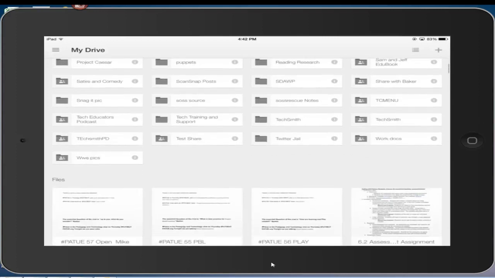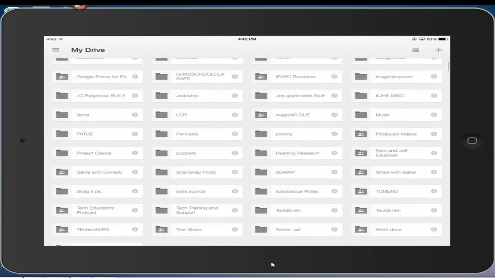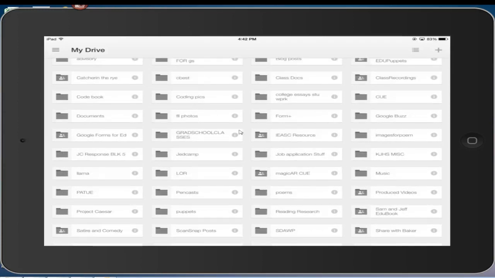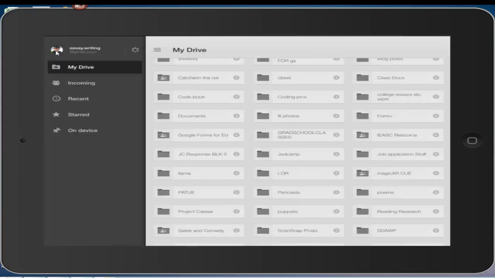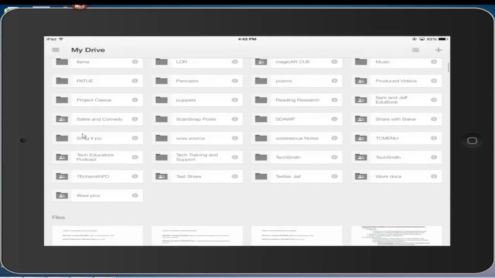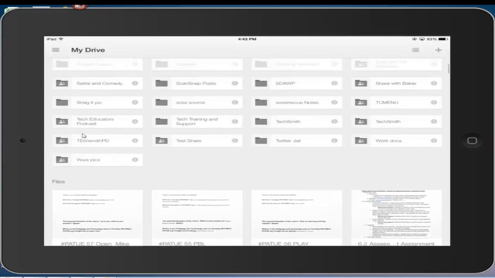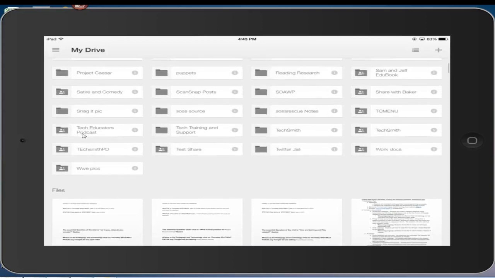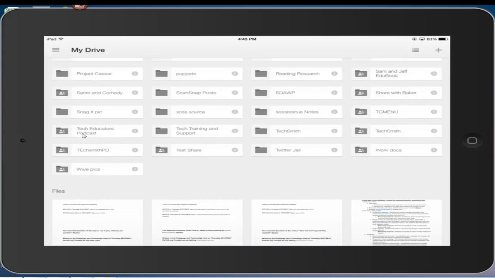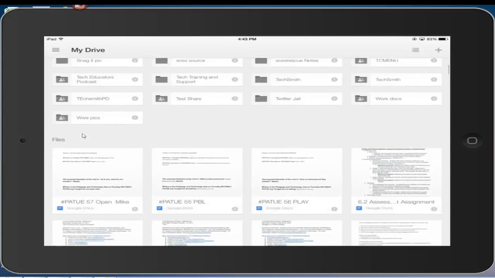On a shared iPad situation, this is amazing because it allows the teacher to recover the work that the students are doing easily. Now, once we're in the iPad app, this button right up here, the hamburger or the 3 hot dogs, will allow you to choose between which view you're seeing, either My Drive, Incoming, Recent, Starred, or On Device. My Drive contains documents that I have created, folders I have created. Some folders like this one that says Work Docs, you can see I have shared. You can tell because there are multiple people on that folder.